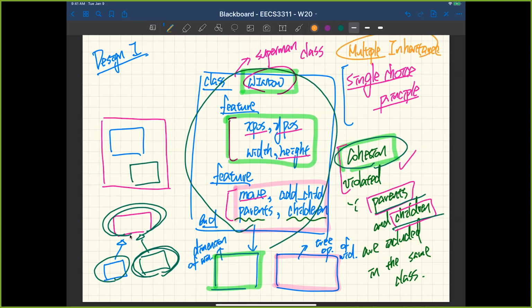So what we try to do is make one superclass that's going to be responsible for the dimension of the window. We're going to create another superclass that's going to be responsible for the tree operations for your window. And then our window class is going to inherit from both of them. That's how we're going to work out the design.